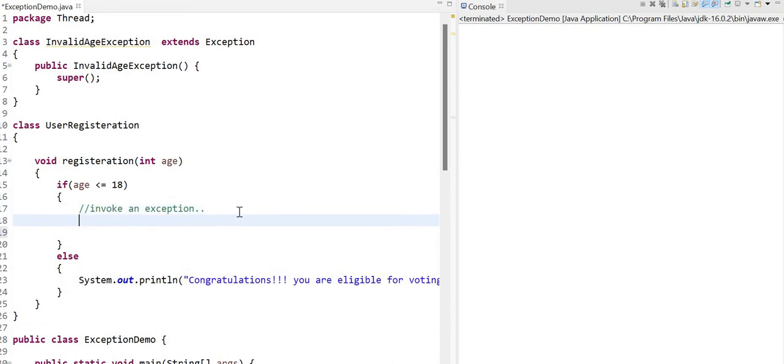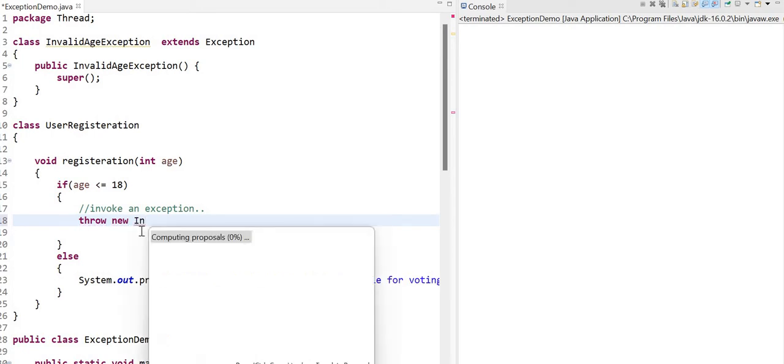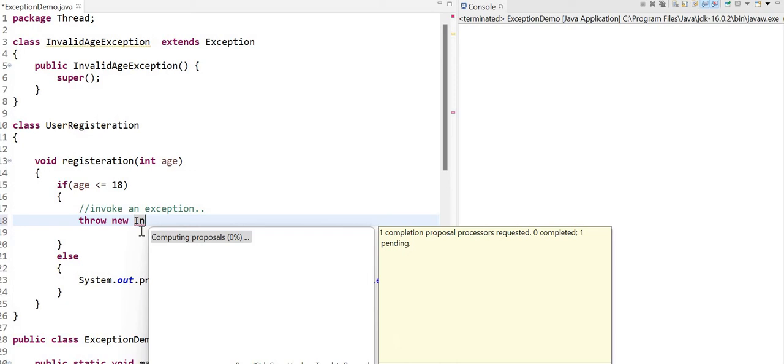So let's check how to invoke the exception. For invoking the exception, we have to use a special keyword that is called throw. So I will write the keyword here, throw. We have to throw a new exception only when the age is less than or equal to 18. So I will write throw new. What exception do I have to throw? I have to throw invalid age exception, right?